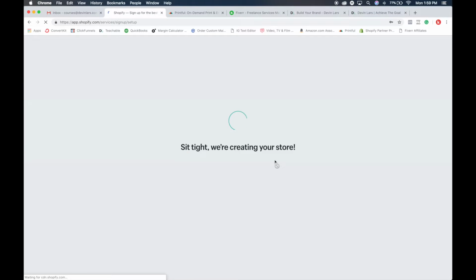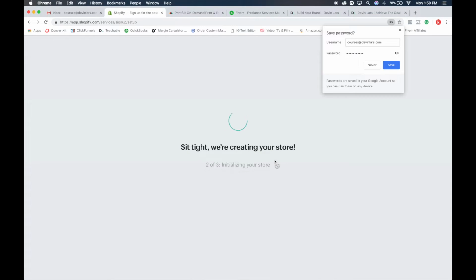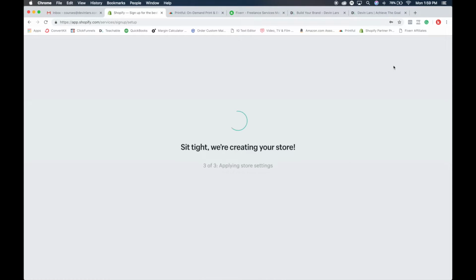After you fill out all this information, it's going to actually create the store. It's going to show the back end and how to set up everything. And I'm going to go over the dashboard and what that looks like.